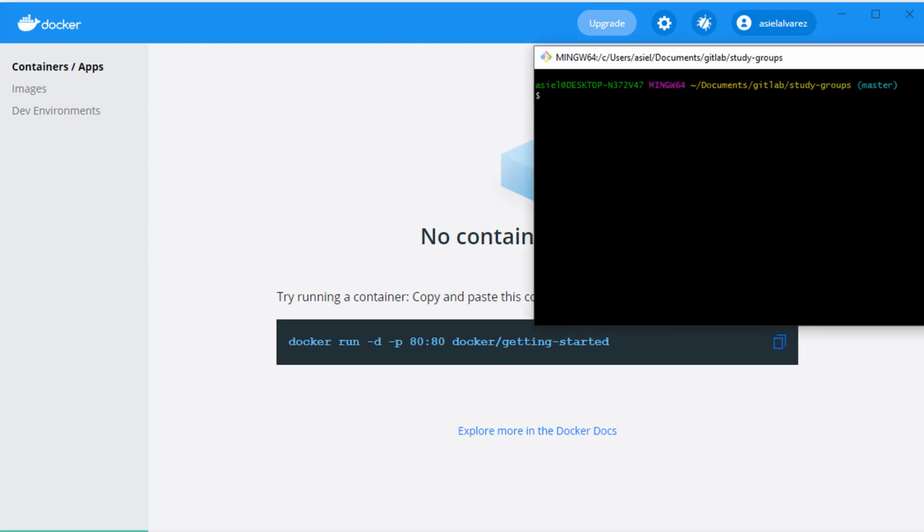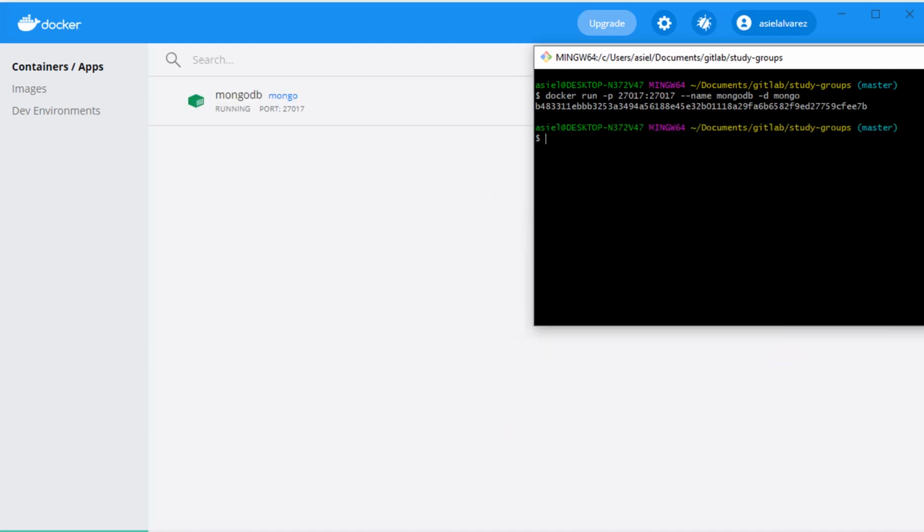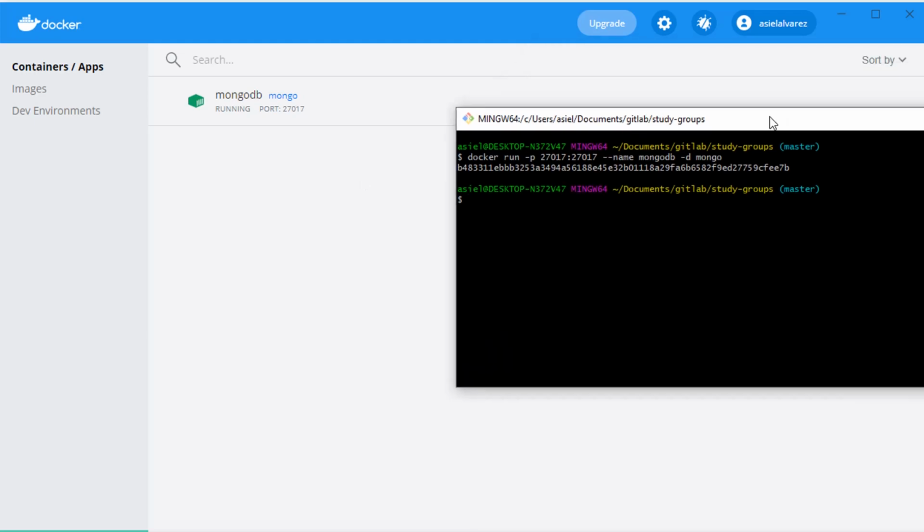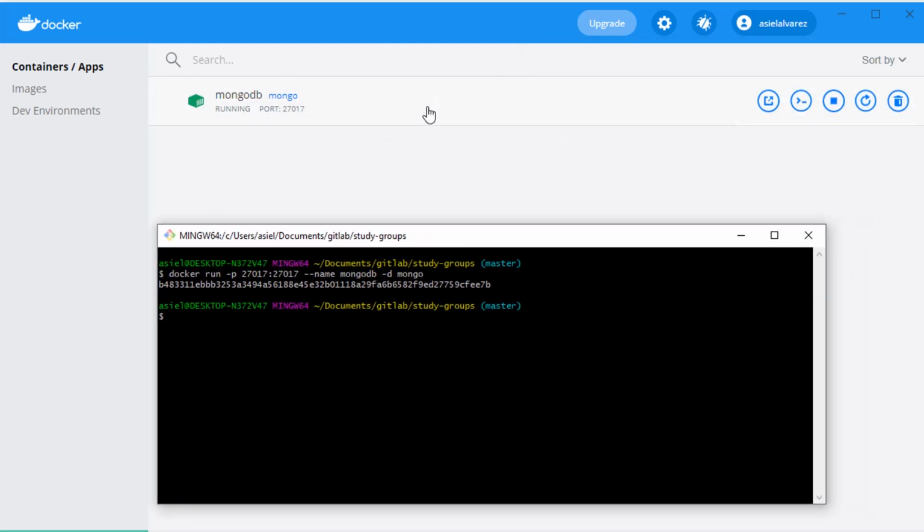Okay, so on our command, let's start typing docker run. Let's map the port, which the default is 27017 to 27017. Let's put a name on it. Let's say MongoDB, and let's run it in detached mode, and let's put the name of the image, which is Mongo, and hit enter. Okay, our image is now running, so that means we have MongoDB running. Cool. And that's pretty much all we had to do.